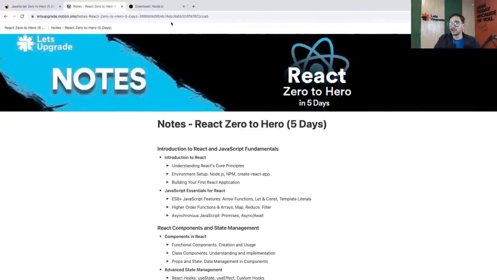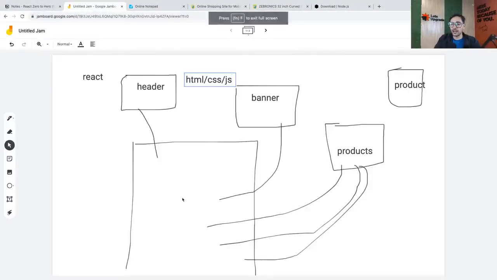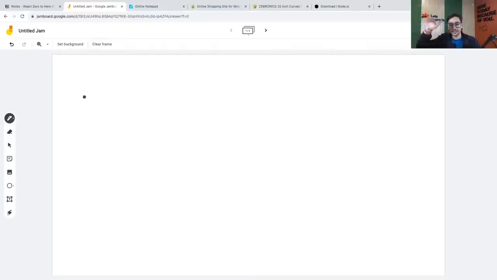So let me give you an idea. If we go back to our Jamboard, I told you, everyone, that you will be creating the header component separately, banner component separately, product separately, all this. Now let me give you a little more idea of how React actually works. So, guys, please focus, everyone. This is very important.